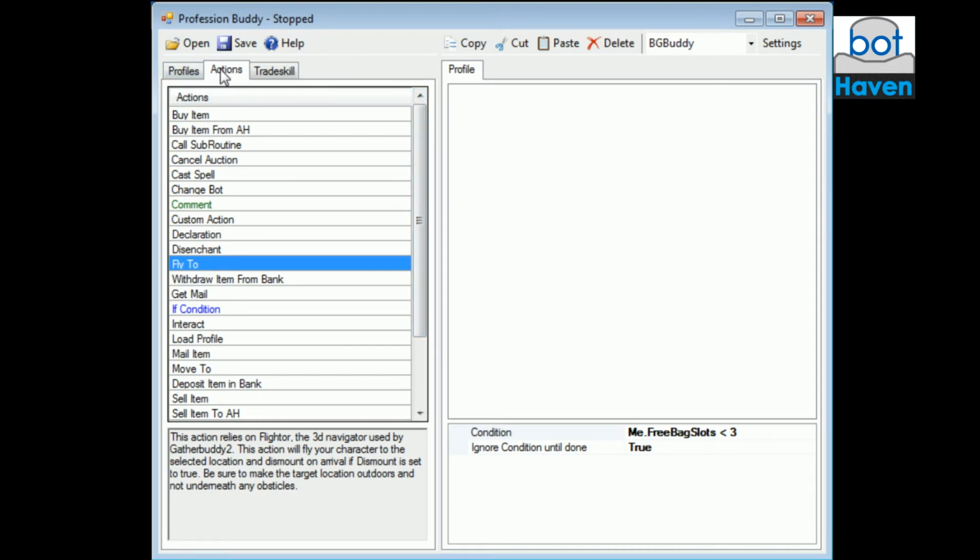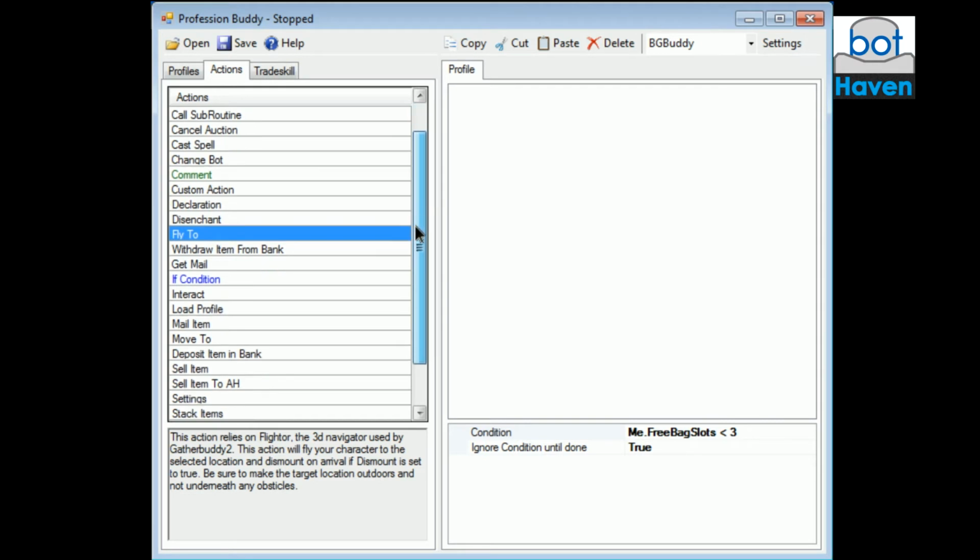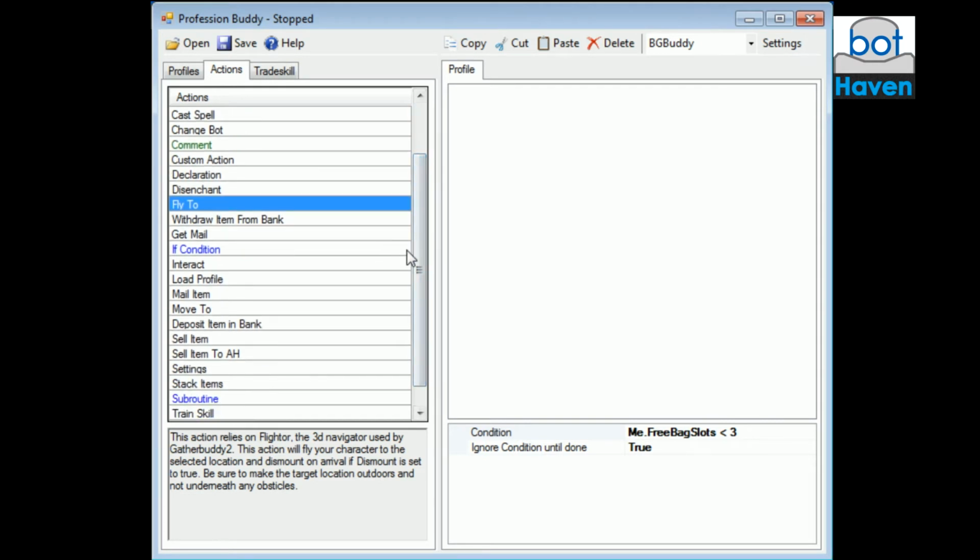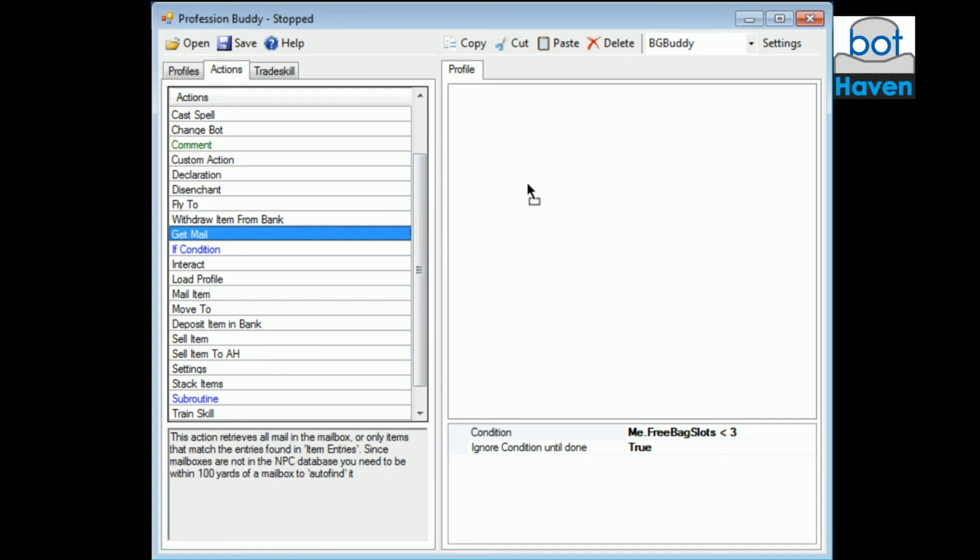When we make profiles, we will primarily use this tab called Actions. This is all the stuff that Professionbuddy can do. If you want our character to do something, it's as simple as we find the action that we want it to do out here, and then we drag it. So, for example, if we want our character to get all mails from the mailbox, then I just drag it over here.